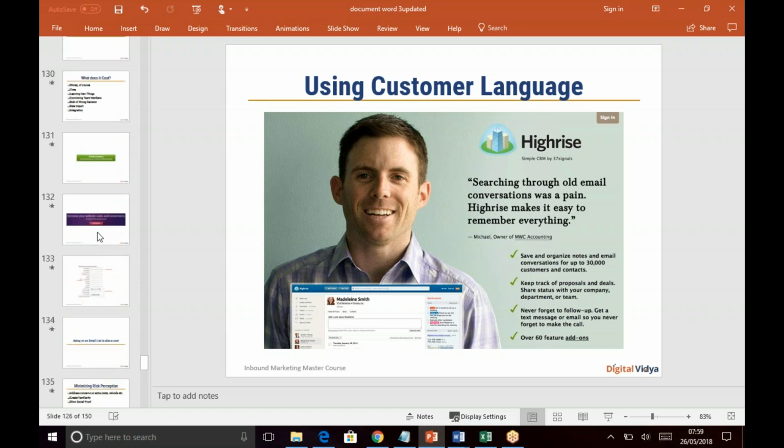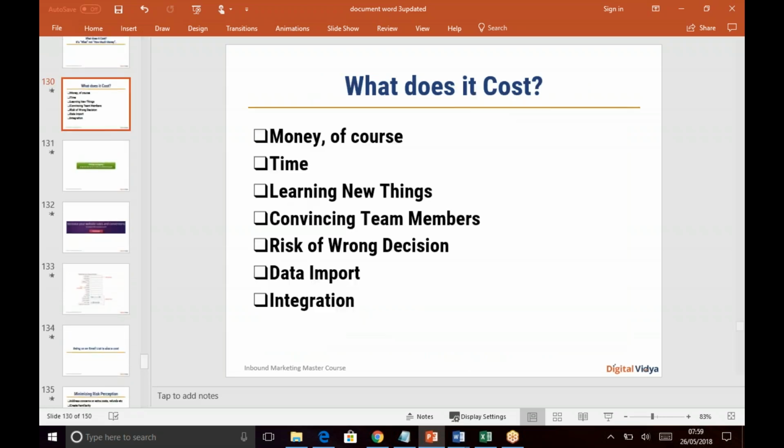Also cover their concerns as far as money is concerned. How much does it cost? People will have this concern. Do I have to learn new things? What's the risk if I buy your product? What is the integration involved if it is a technical product? So always anticipate the concerns people are going to have, and then address them as a part of your content.